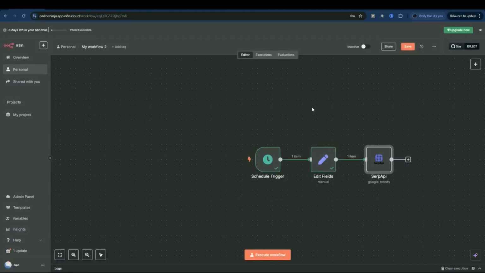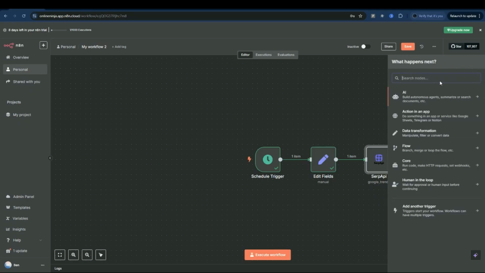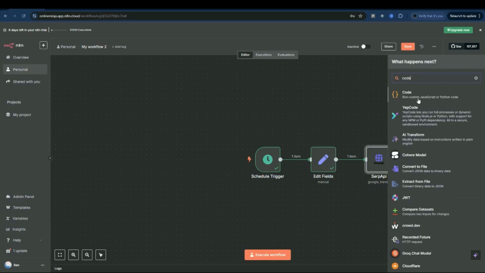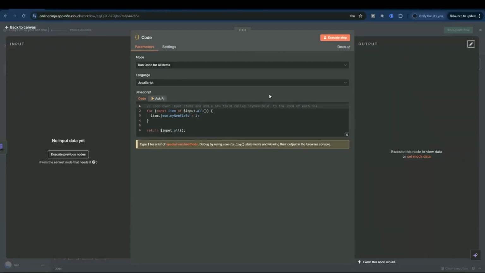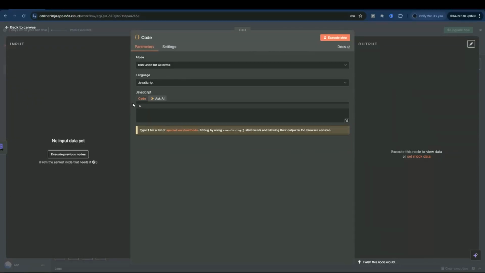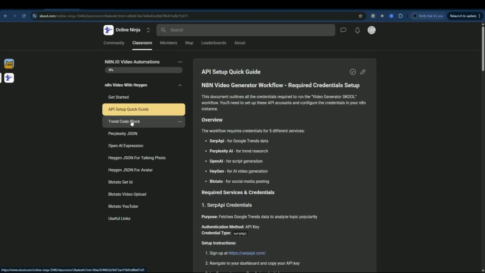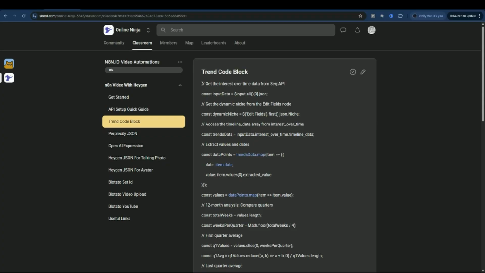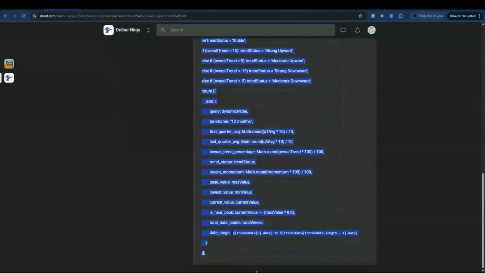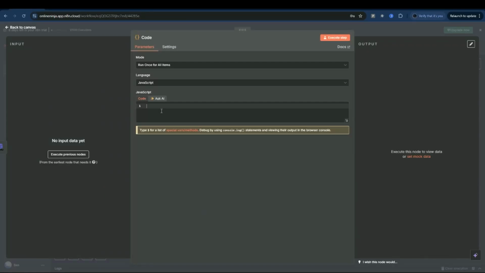That's done. Now for our next node in the workflow, we need a code block. So just go up here, hit the plus, type in code, run custom JavaScript or Python. That will do. First thing we'll do is delete out all the code that's in here. And then I'm just going to go over to the instructions here, and we have the trend code block. So I'm just going to copy all of this, and we're going to paste it in here.